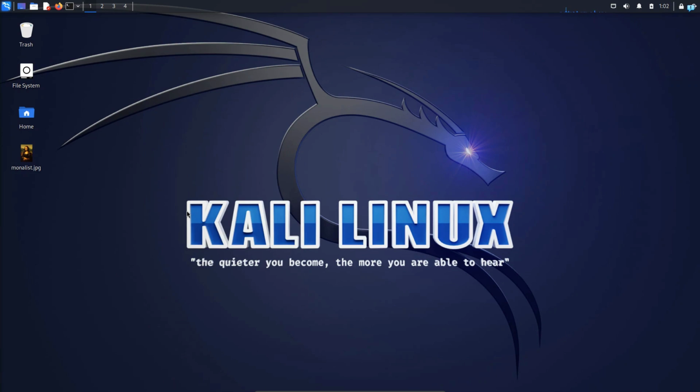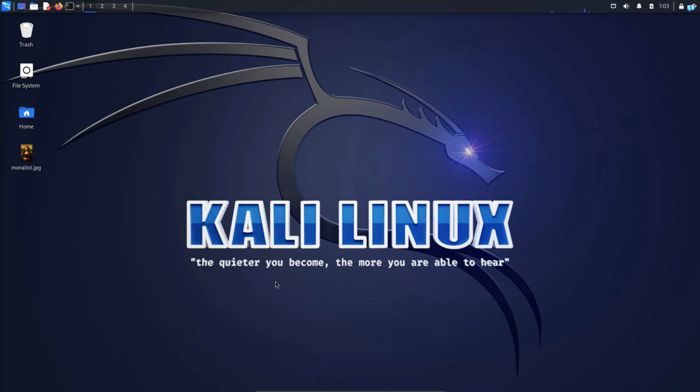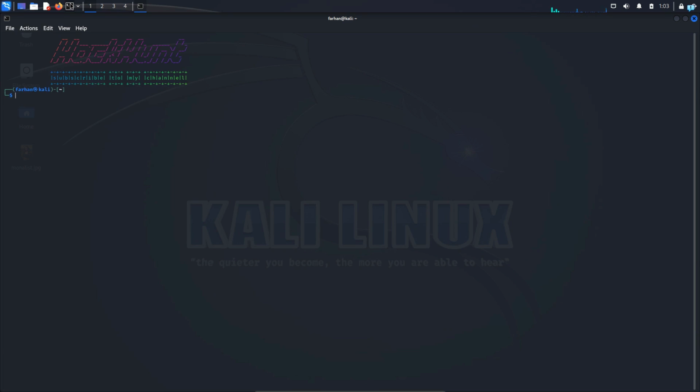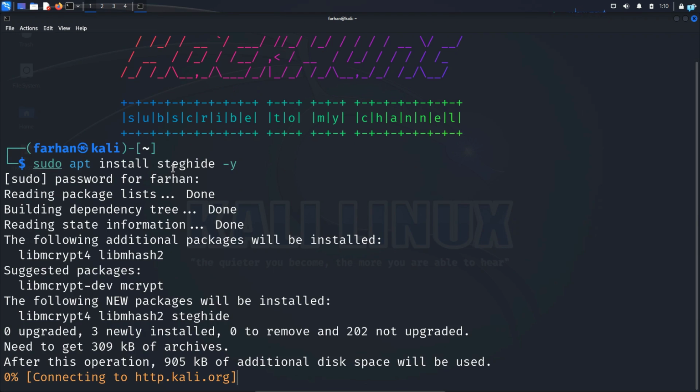So let's get started. Before we get started, this process of hiding files inside an image is called steganography. And to do steganography, we need to use the package steghide. So open your terminal and first install steghide with the command sudo apt install steghide -y and press enter. Type the password for your user.